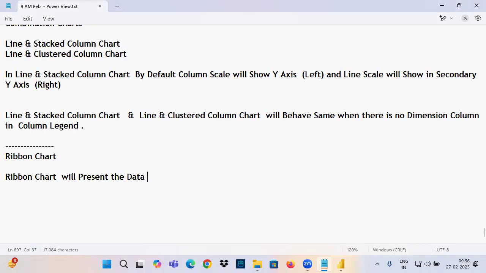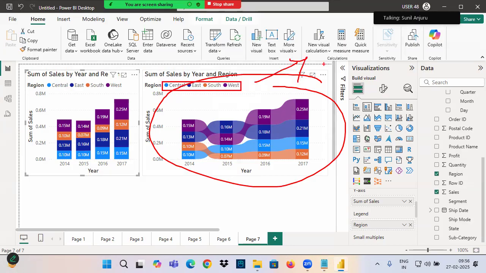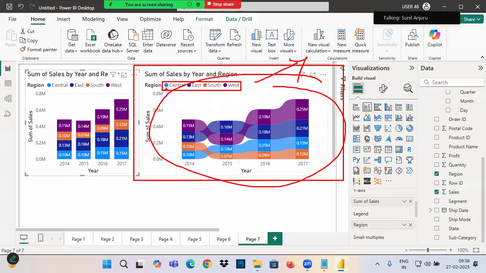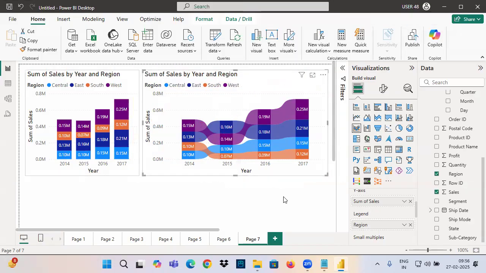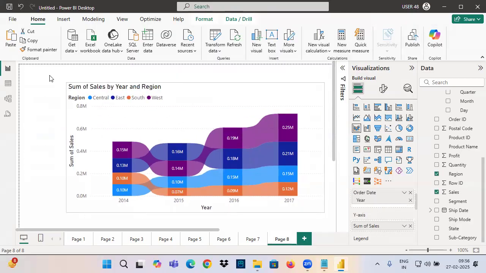It is giving the rankings for what? In this particular visual, it is giving the rankings for regions based on the sales. Based on that, it is showing. And one more important thing: copy this visual, go to the next page, and make it a bigger one.